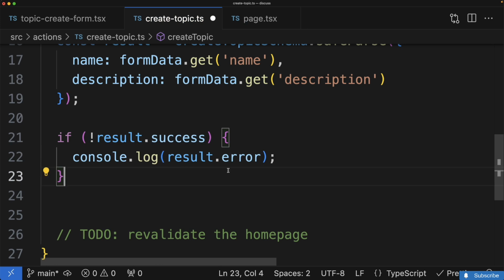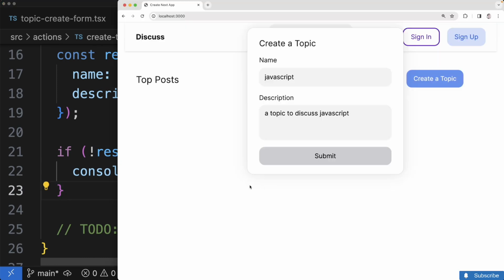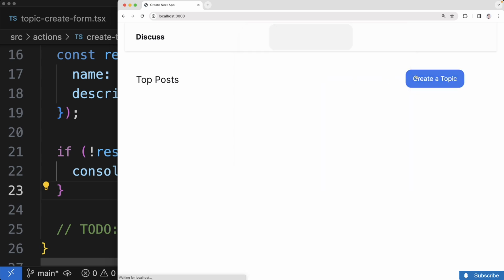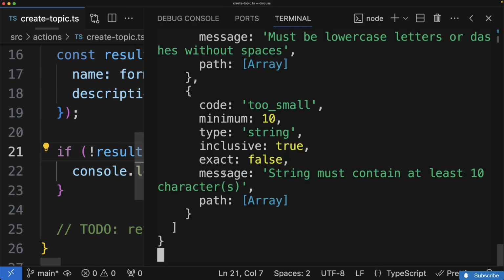So now let's save this and just see what happens if we try to submit some invalid data to our form. Let's see what happens with this error property. Okay, so back over here, I'm going to refresh. It'll take just a moment because I restarted my server. Now I'll enter in some invalid name and an invalid description and click on submit. I'll then go over to my terminal. And here is our console log.